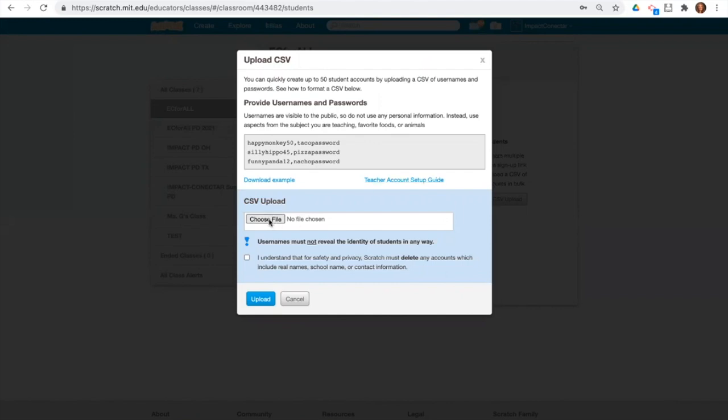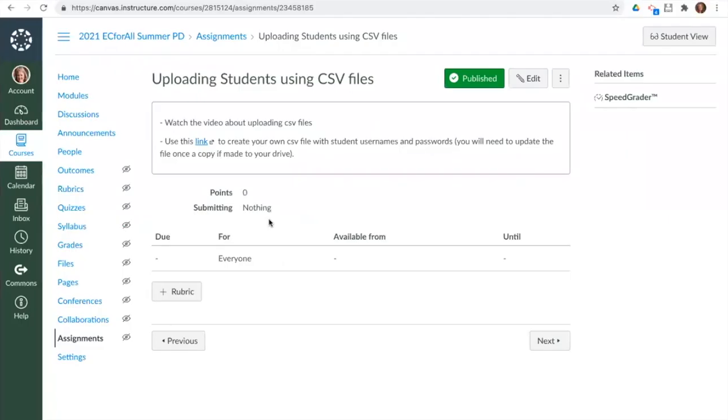I'm going to actually go to this choose file, but before I can do that and upload my students, I need to set up the Google Sheet, the actual CSV file. So I'm going to switch over to my Canvas account, and I want to show you that we do include this link in our assignment for uploading students using CSV files.